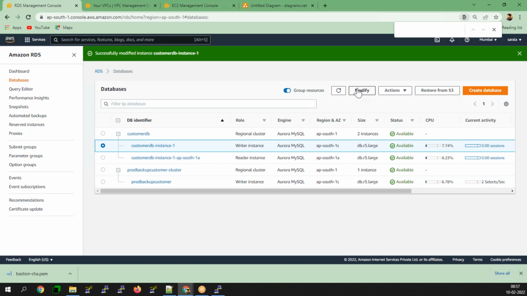It is going to ask whether I want to apply my changes in the next coming maintenance window, or else I want to apply it immediately, right? These are the two options it is going to ask. So as soon as you have applied immediately, it will update the respective configuration.